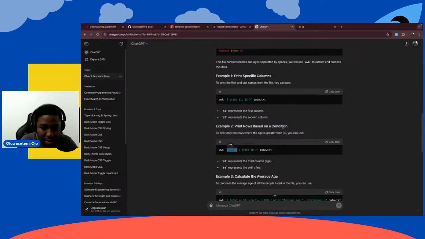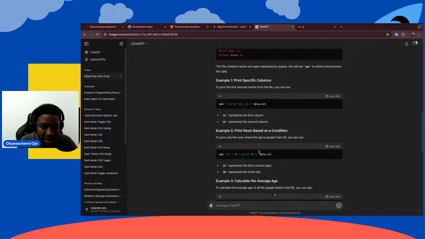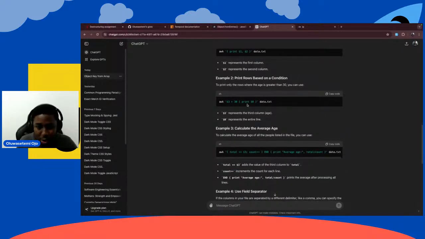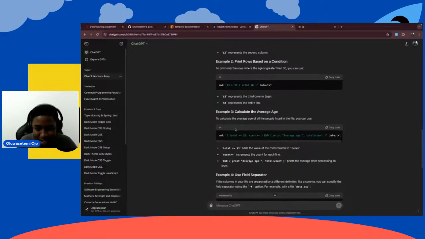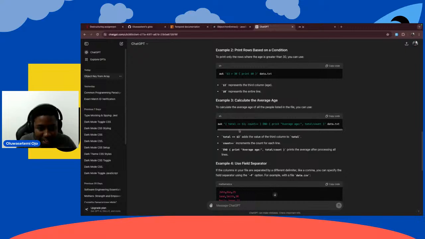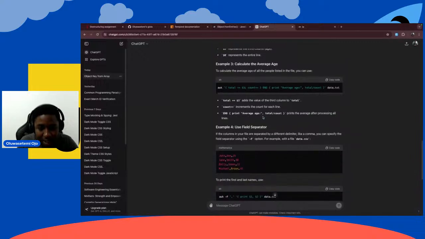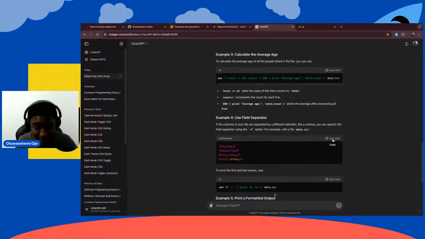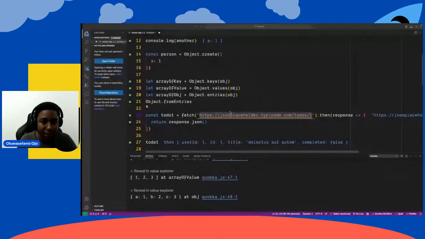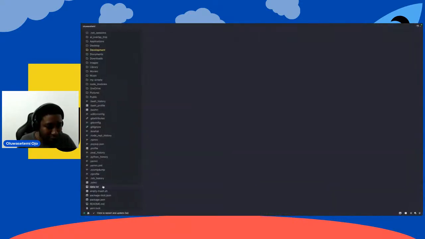So print row based on condition. If the content of $3, the third thing, is greater than 30, you want to print it here. So the $1, $2, I think that represent columns, right? And look at this complex one. So it calculates what? It can calculate the average age of people listed in a particular file. Jeez. This thing is very powerful, right? It's just very, very powerful, if you know how to use it to your advantage.